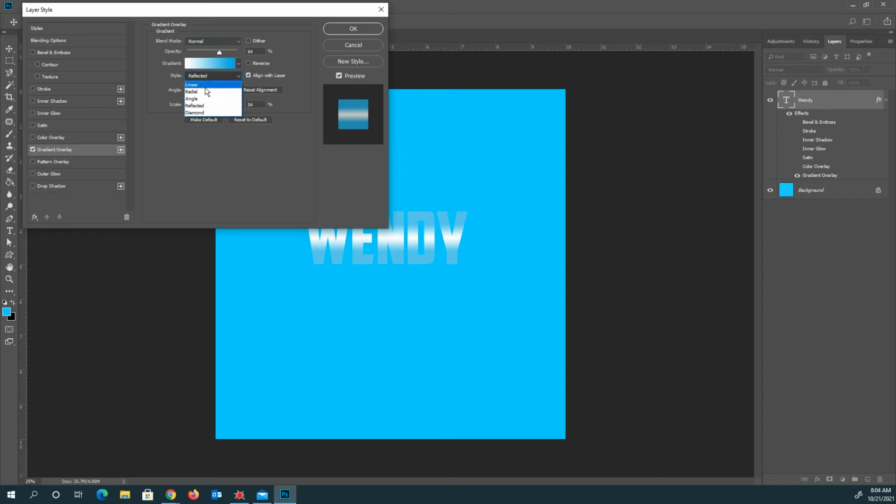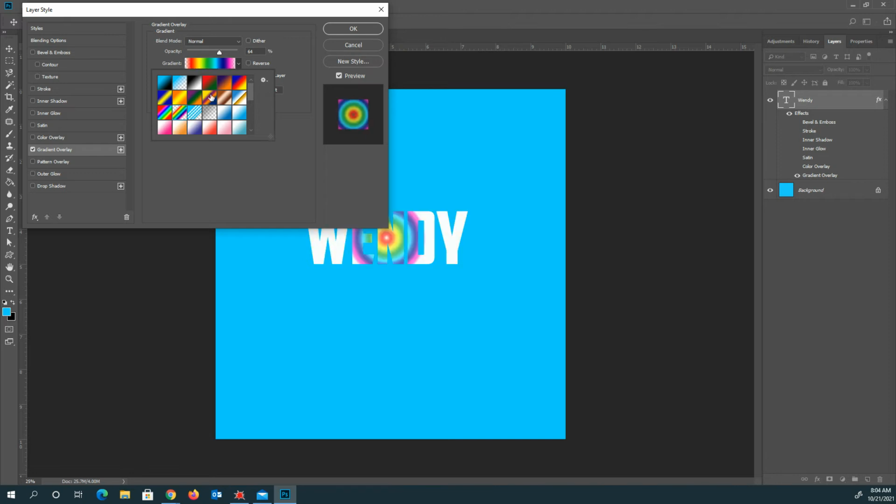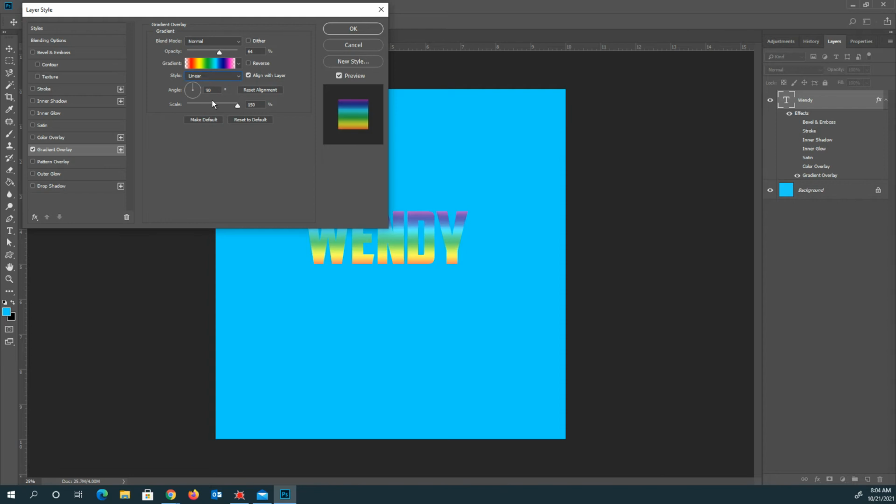You can change if it's reflected and linear, and the angle. So this is kind of cool. If you click on that. All right, so again, linear. So it just gives it kind of an overlay with a gradient.